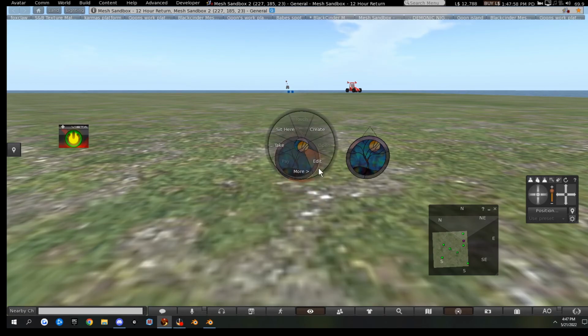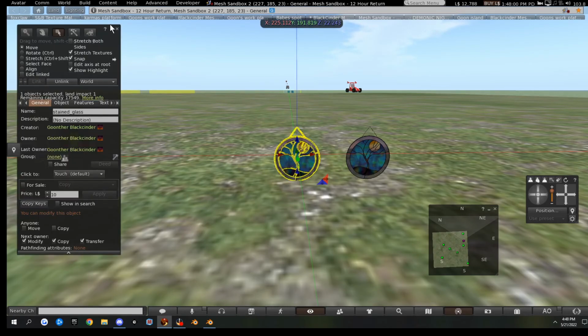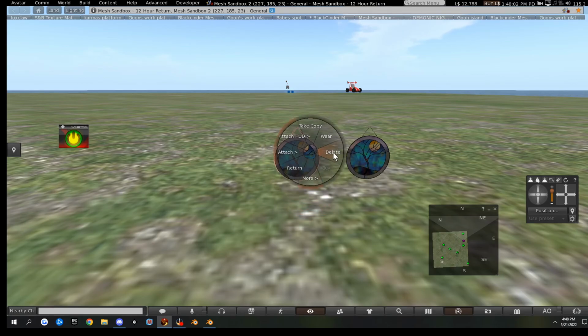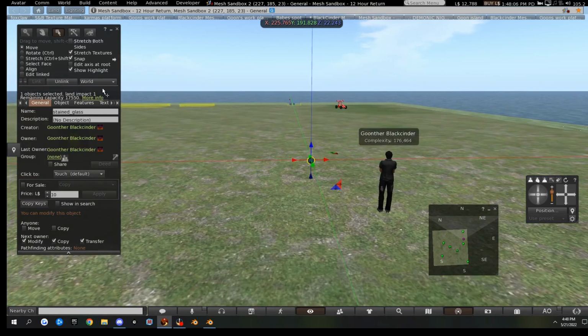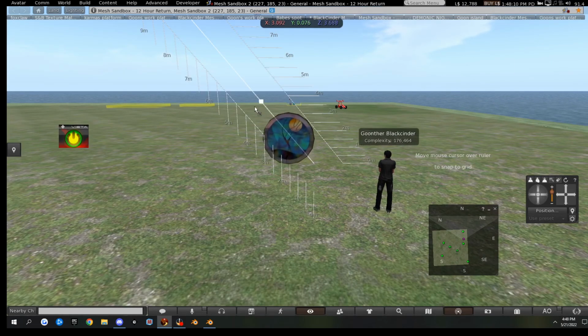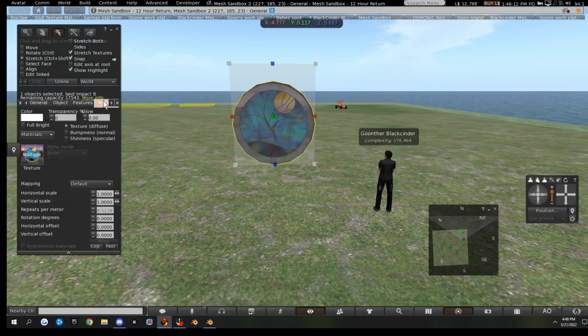So I'm going to get rid of the one without the load model. Don't know why I did that. Right click, more options, delete. And I'm going to edit this one. I'm going to scale it up just so I ain't got to look at it so close. So we'll scale him up. And I'm going to go to texture.